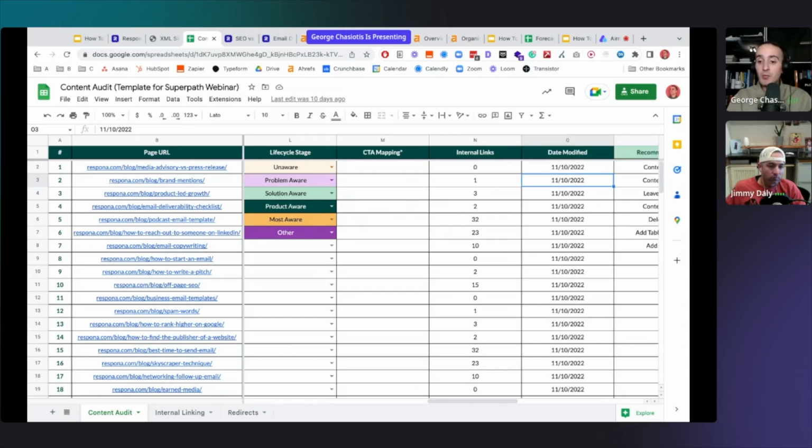Okay. Then we have date modified. This is a bit tricky to retrieve as a piece of information. Sometimes you can take it from the XML sitemap. Sometimes you can take it from the CMS.